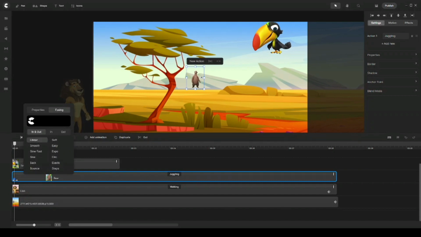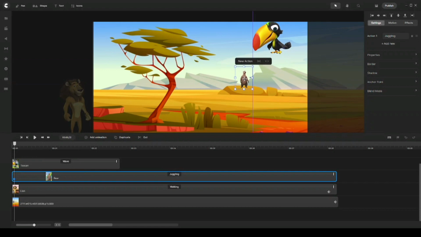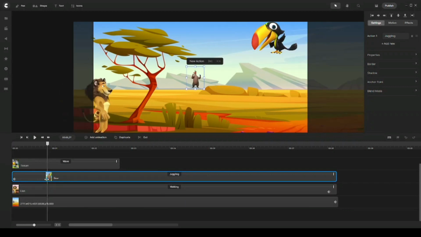And then I'm going to click on my first keyframe, and then I want to position my bear once again on top of the rock right there. And then next up is to click on my second keyframe and then have the bear move to the left side.